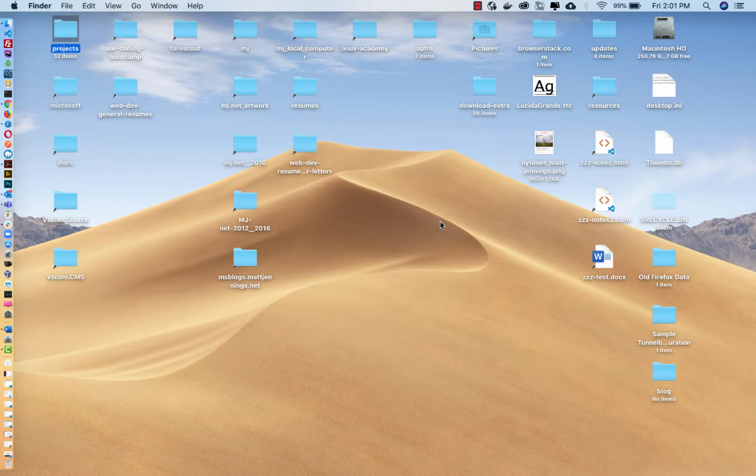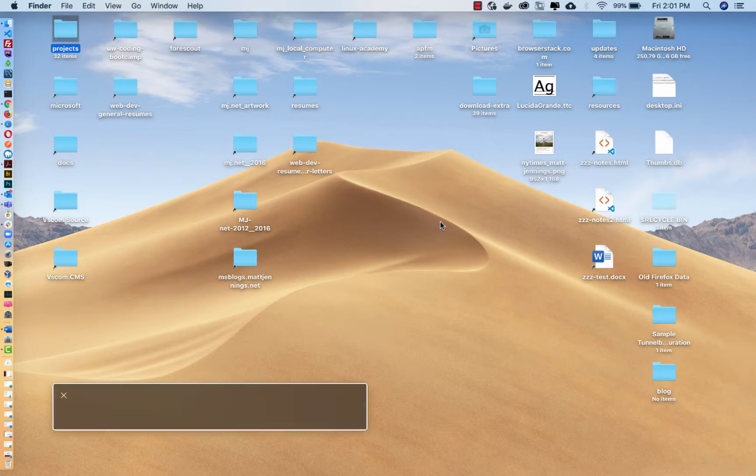Now I'm going to press the function key, command key, and F5 again to turn on VoiceOver. And once again, that's the function key in the lower left-hand corner, the command key, and F5. VoiceOver on. Finder, Desktop, Projects, 32 items, folder. You are currently on a folder.